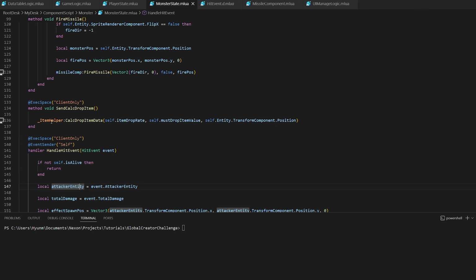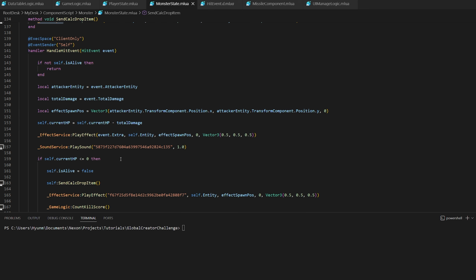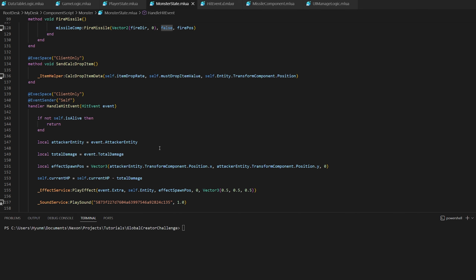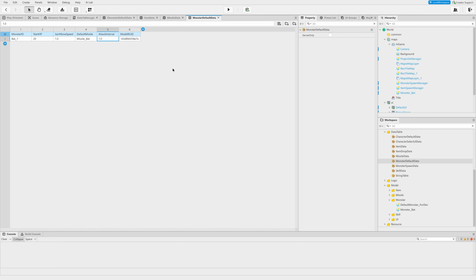The reason why we are utilizing ItemHelper here is so that we're not trying to execute a function after the entity has already been destroyed. So we're going to offload that to our ItemHelper, and we're going to call calc drop item data. And we'll get into that when we get into the item drops. But for now, just note that this method exists. So we mentioned that our monster's missile that is spawned every 1.0 seconds references the MissileData table.